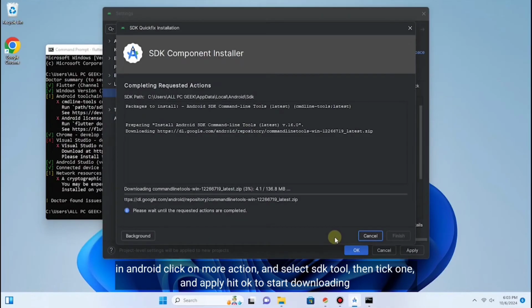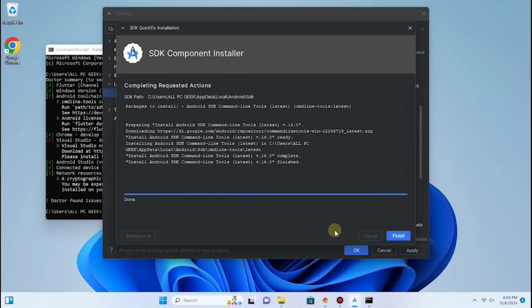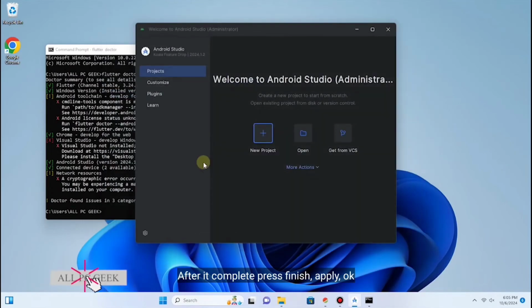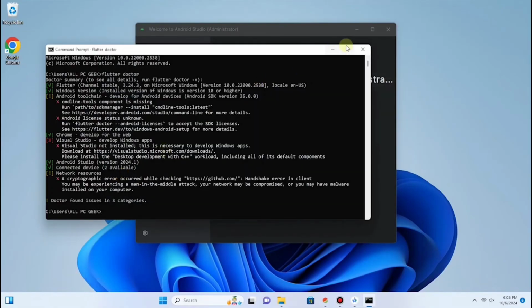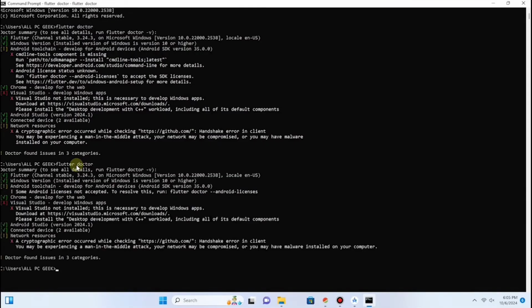Android Studio will start downloading and installing these tools. They're important because Flutter uses them to build and manage Android projects behind the scenes. This process might take a few minutes depending on your internet connection, so just let it run. Once the installation is complete, click OK to close the window. Now go back to your command prompt and type flutter doctor again. Press Enter. You'll notice that Flutter now detects the Android SDK, which means that part of the setup is complete.